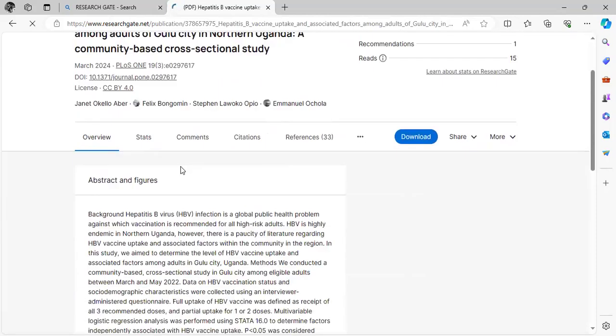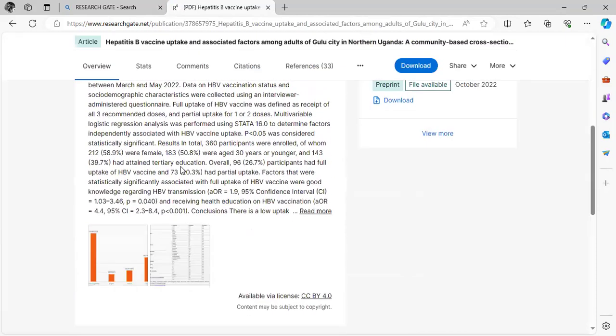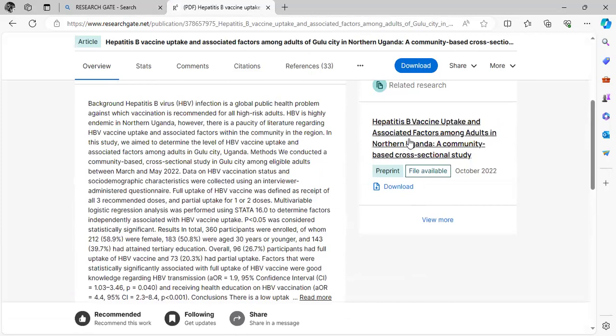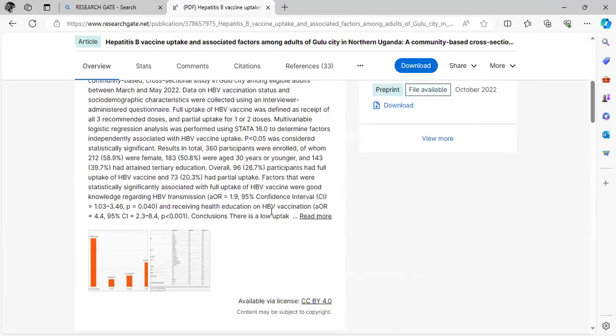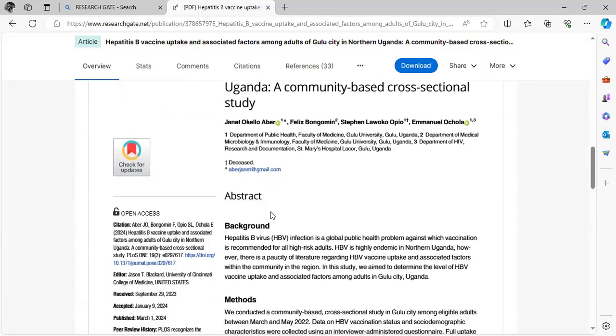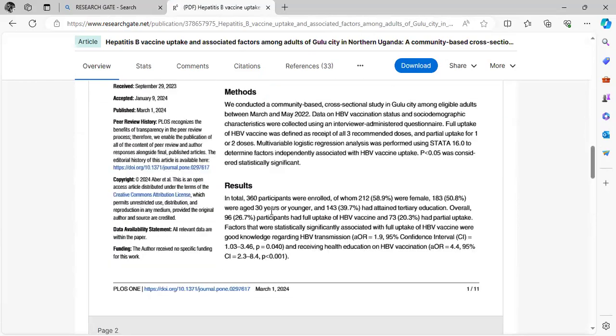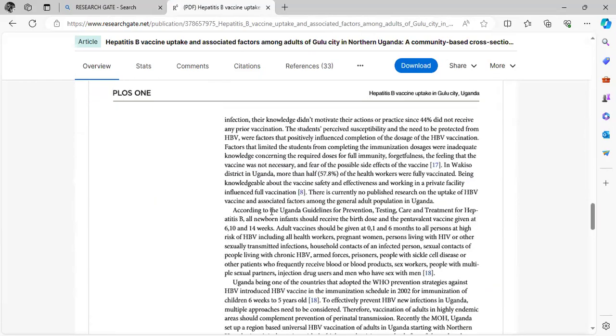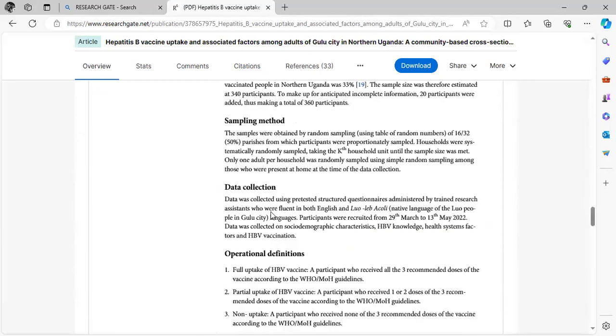Yes, it has come. Now, this is the abstract of this work. In case I need a PDF, I will come here and proceed to download the PDF. I can download that PDF and then read the things offline. Already the PDF is here, and I can proceed to reading about this person's work.